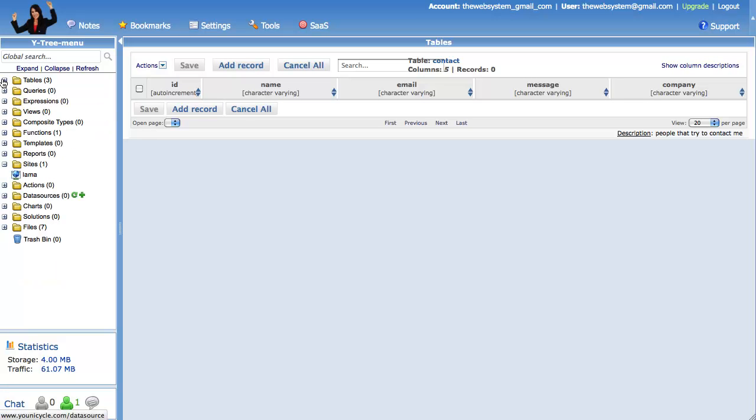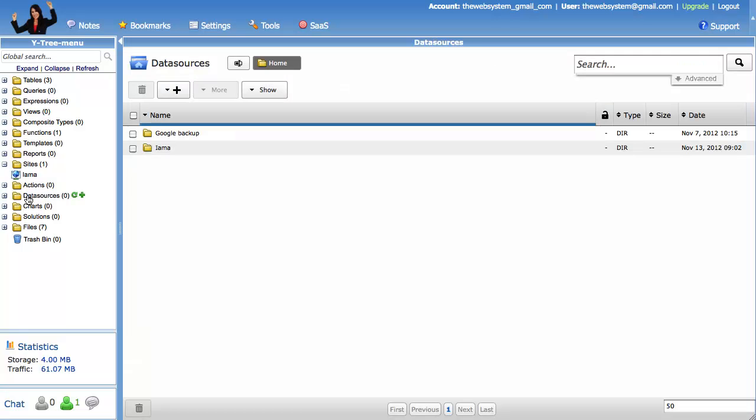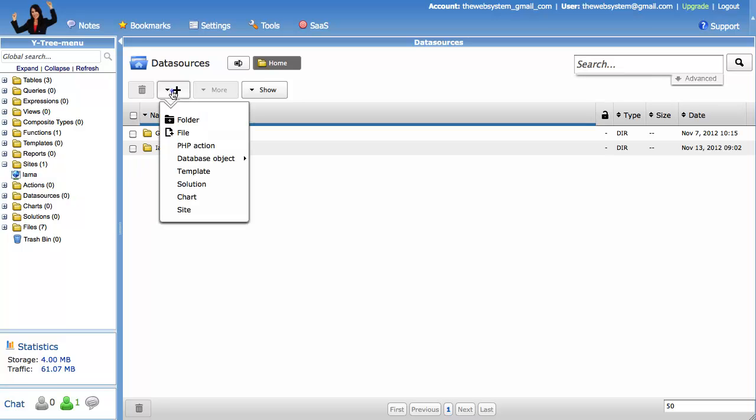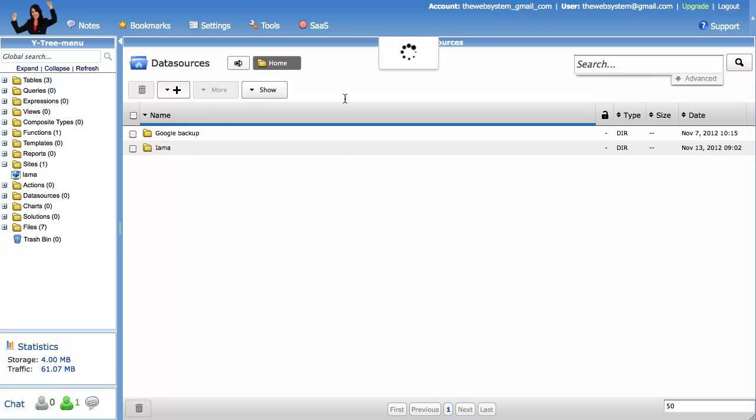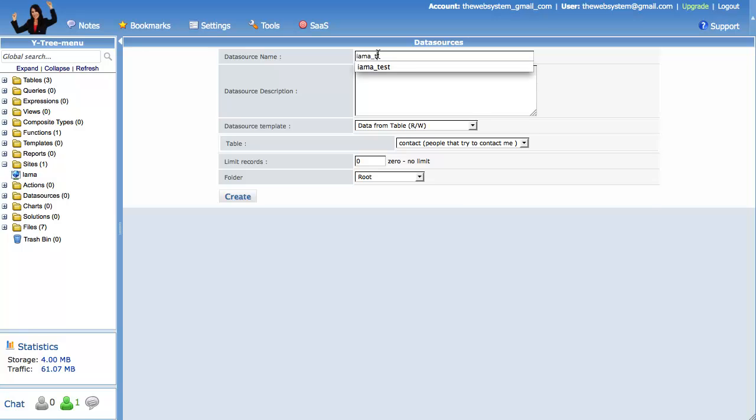Iama remembered reading that a data source is a floating layer of data between your data and the web page. She decided to experiment and see what would happen. She clicked Data Source on the Y tree, New Object, Database Object, then Data Source. Well, that was quick. So far, so good.